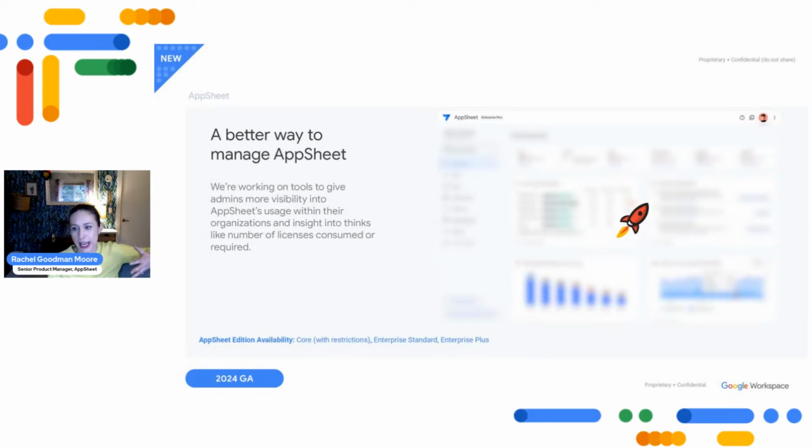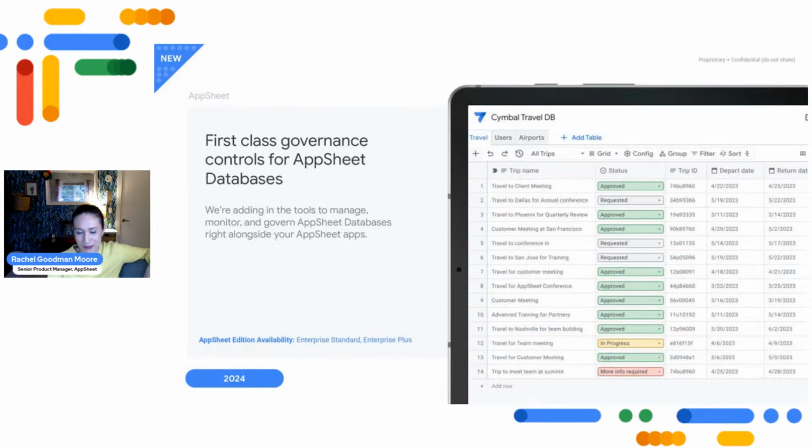And yes, some of that comes from a clearer layout, but also we are planning on adding in additional visibility into things like number of licenses consumed, for instance. So keep an eye out for that moving forward.